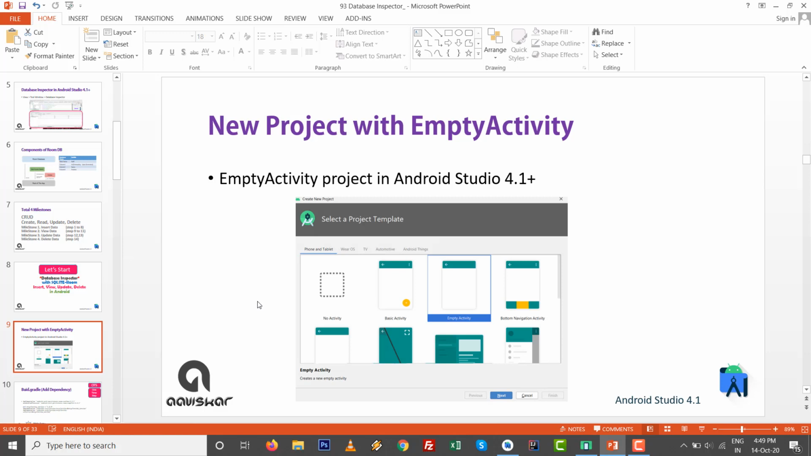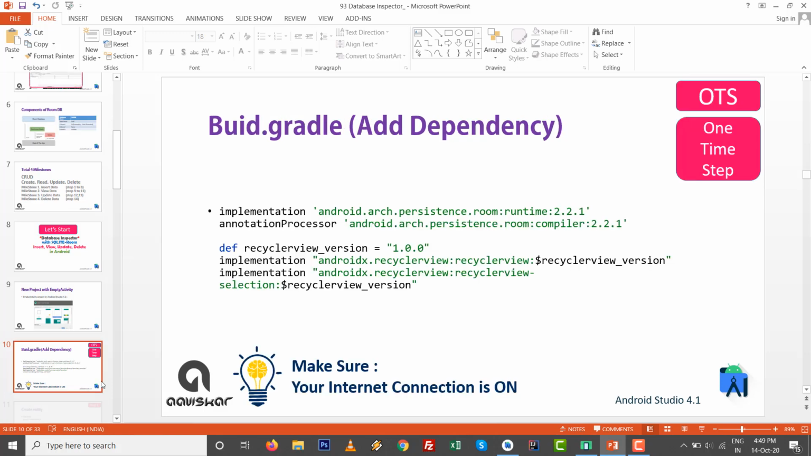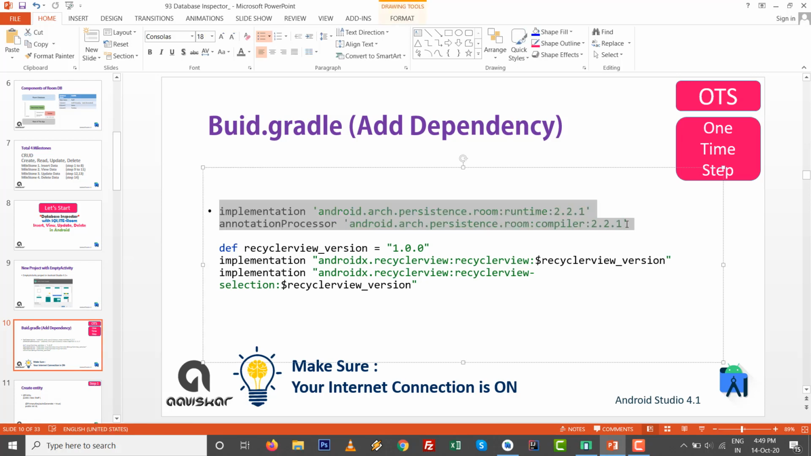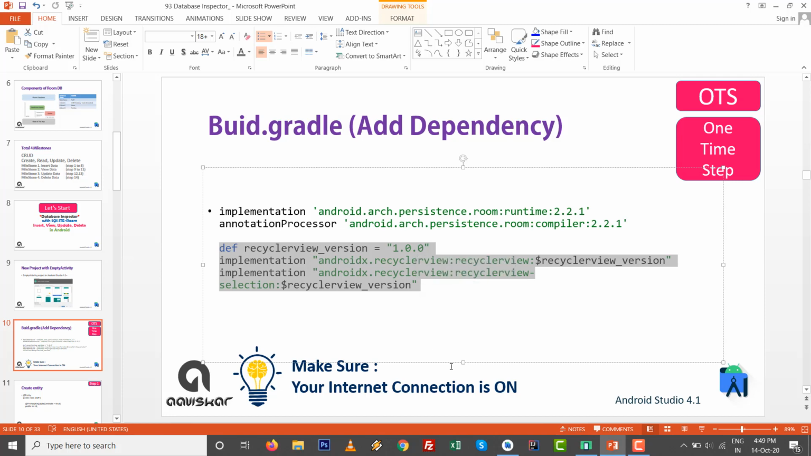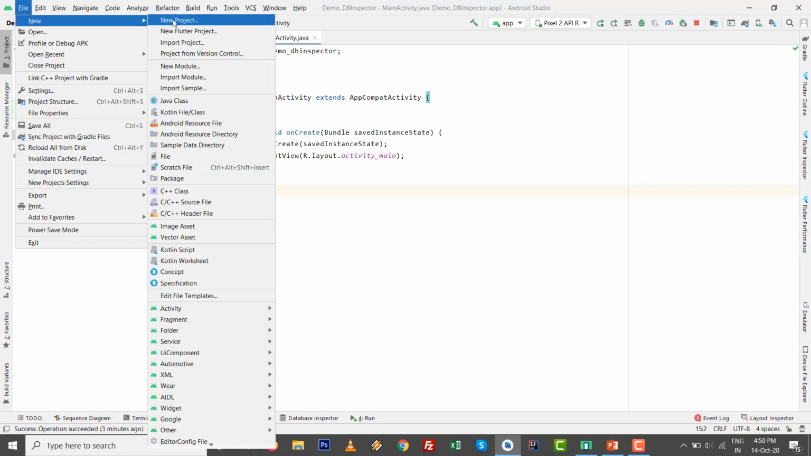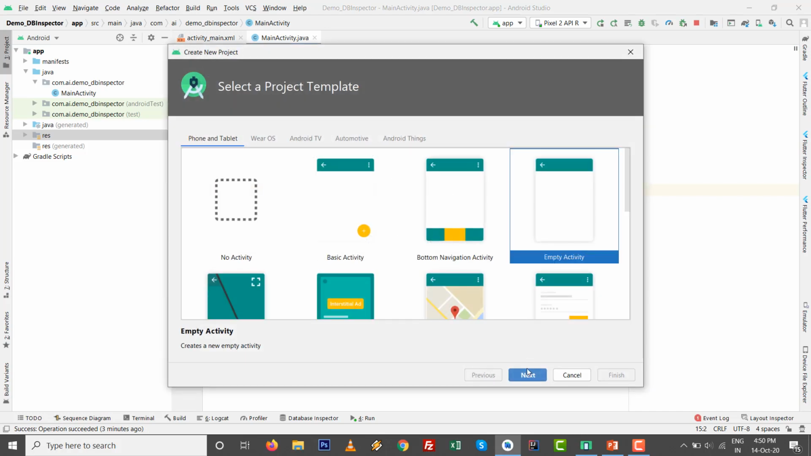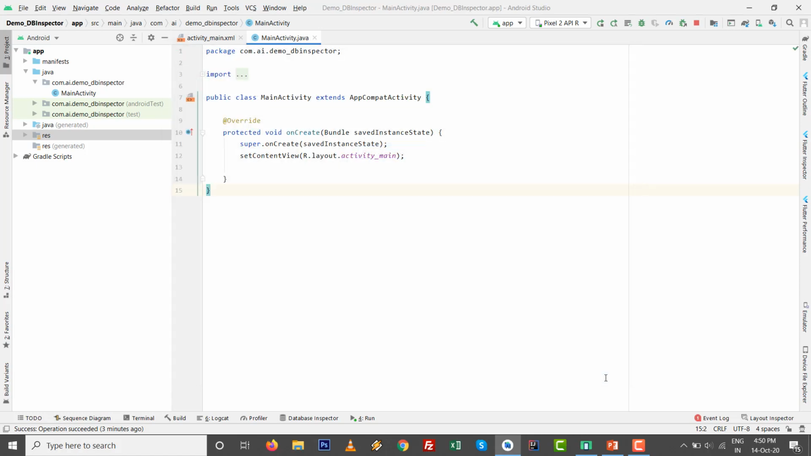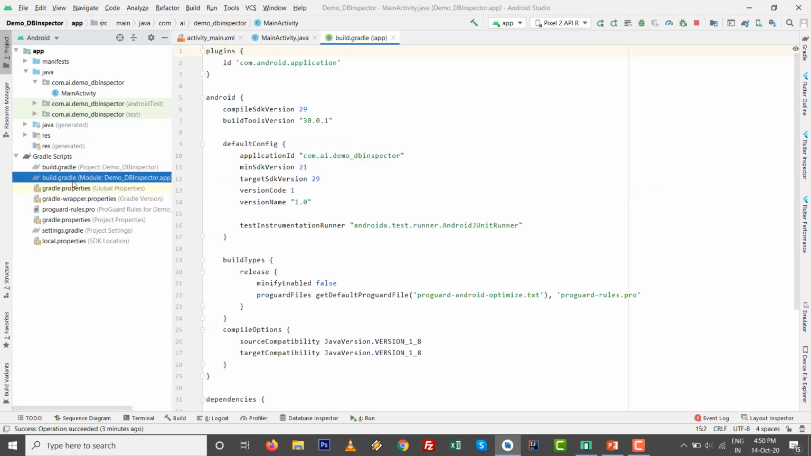Go to new project with empty activity in Android Studio 4.1 or plus version. It is OTS, a one time step: 2 dependencies, one for Room and the other for the RecyclerView. Make sure your internet connection is on. Go to File, New, then Empty Activity. Give whatever name you want, likewise demo DB inspector, click on Finish. All the stuff is ready.